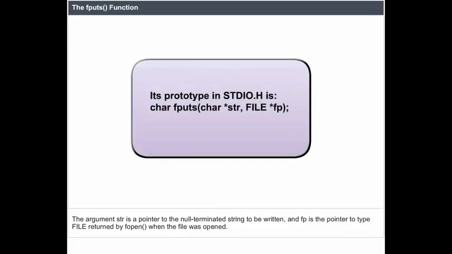The argument str is a pointer to the null terminated string to be written, and fp is the pointer to type FILE returned by fopen when the file was opened. The string pointed to by str is written to the file minus its terminating \0. The function fputs returns a non-negative value if successful, or EOF on error.